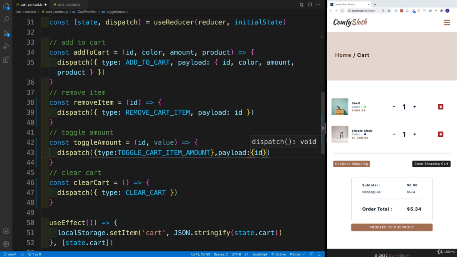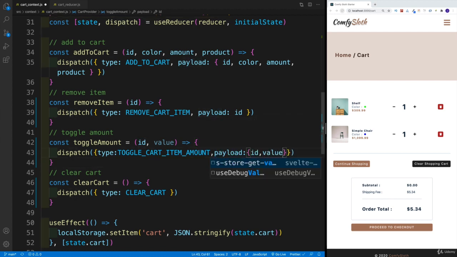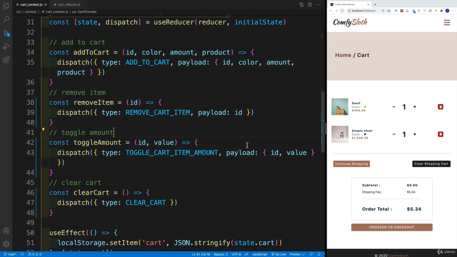So set this up as an object. I'm missing one set of curly braces over here. And no, apologies, like so. So this should be our setup: type will be toggle cart item amount. And then when it comes to payload, ID plus the value. So now in this case, my payload is an object.